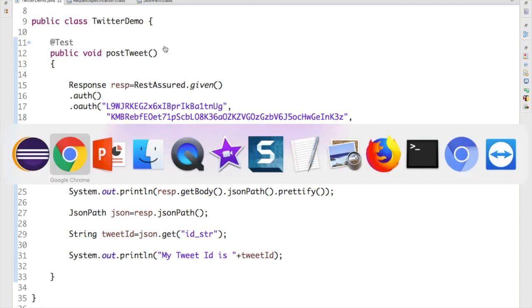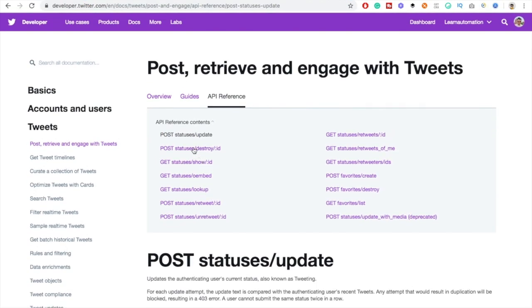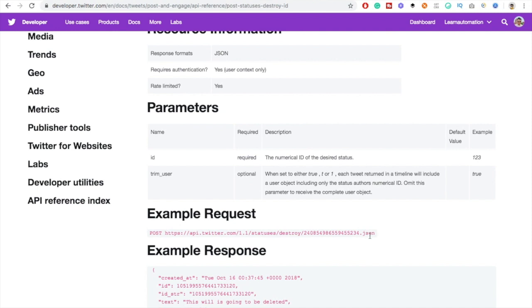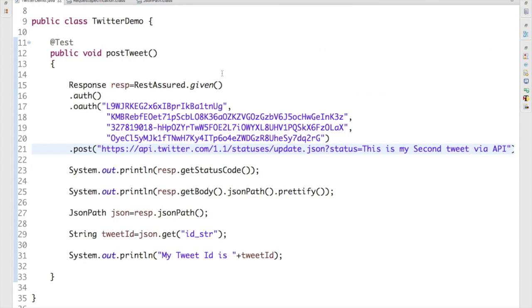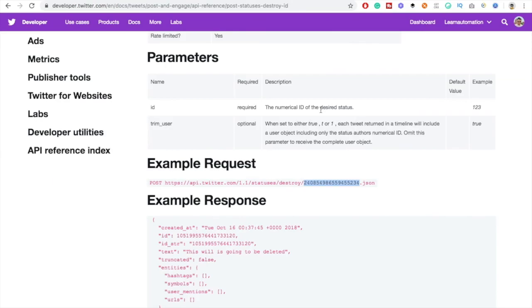So what is my main target now? Can you see this API call destroy? What it does, it will delete the tweet which you have done. So let's say you want to delete a specific tweet. So you can see they have given that whenever you make this call, it will delete your tweet. So this is nothing but the tweet ID which we got from here, right? So if you just capture this ID and append here and just make a simple post call, it should delete your tweet which you have done.